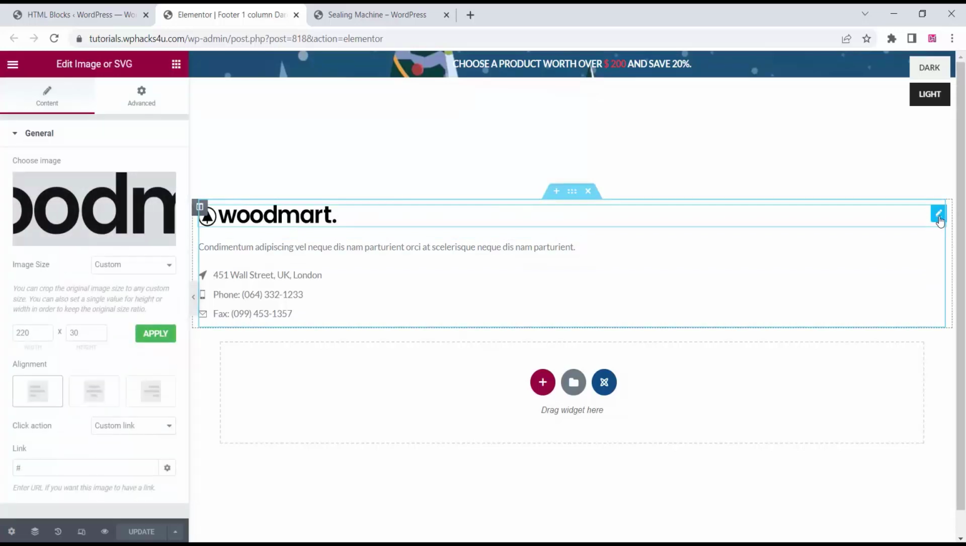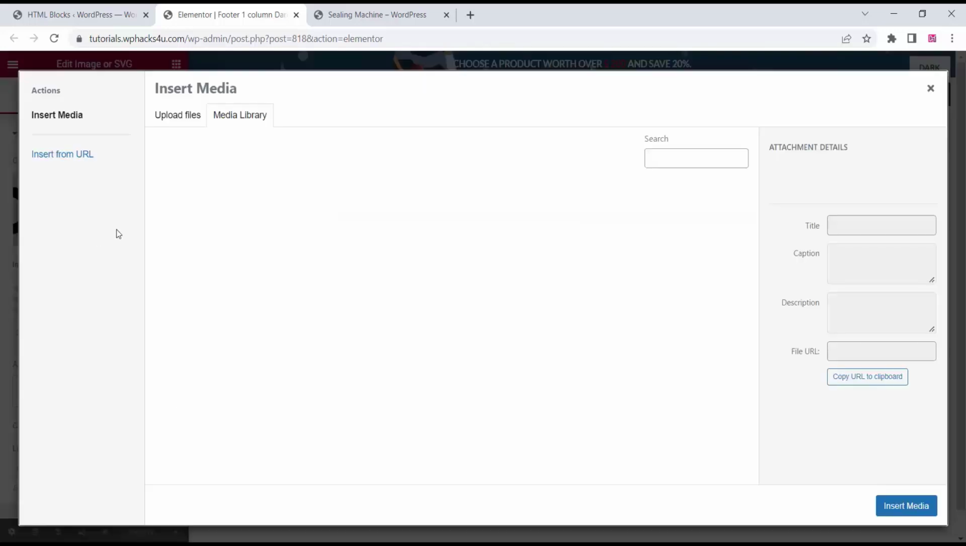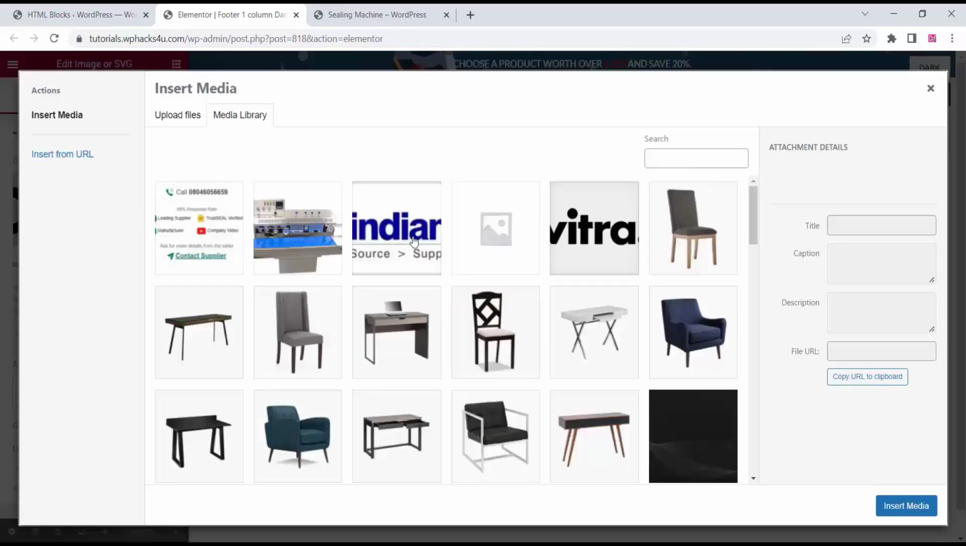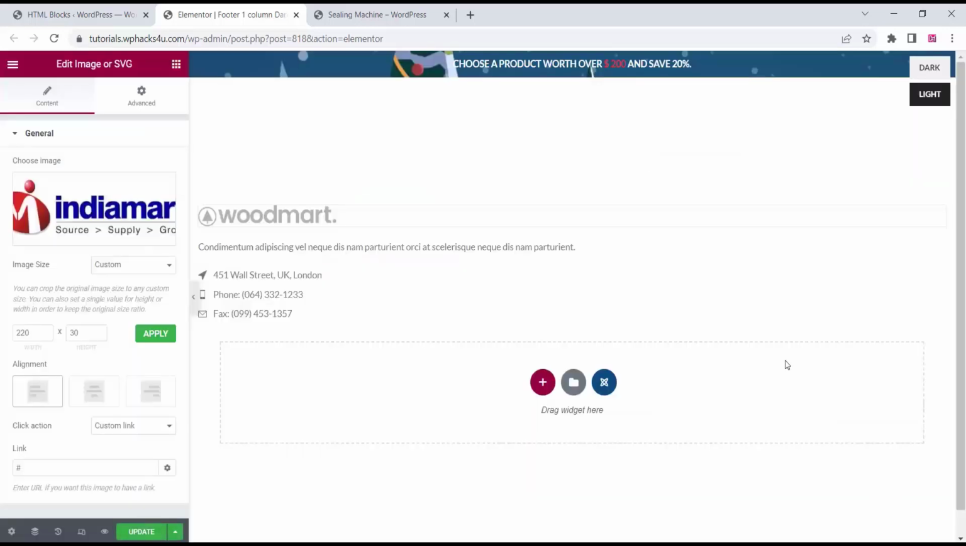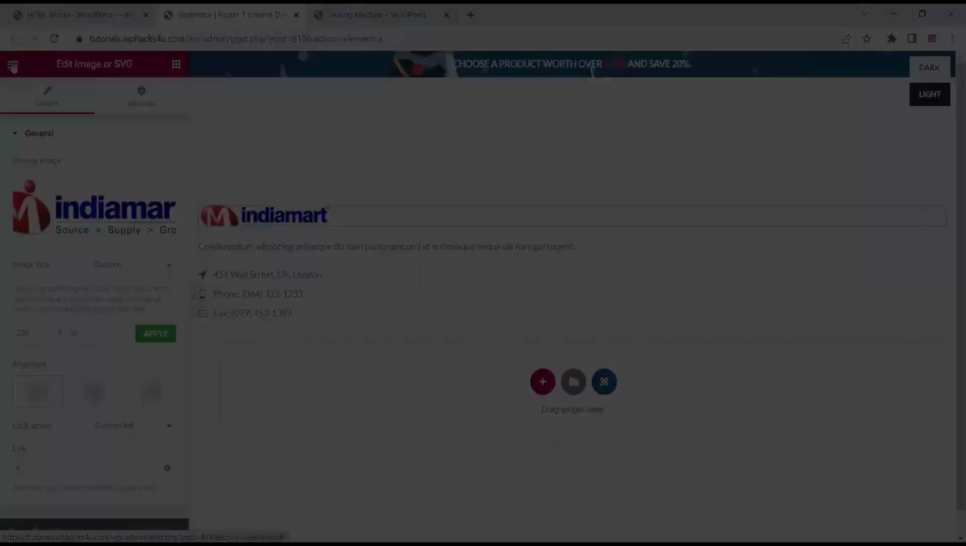So you can just change this, and you can also change all the contents like phone number and everything. You can change from there. Just click on that particular section and you can just edit. It's very simple and super easy. Once you make the changes, click on update.